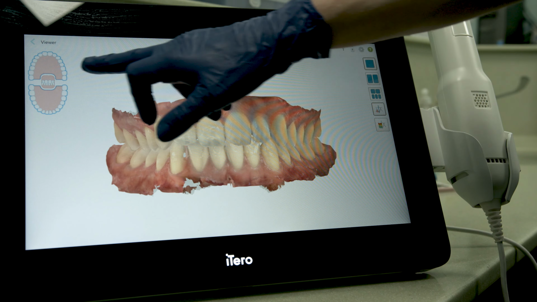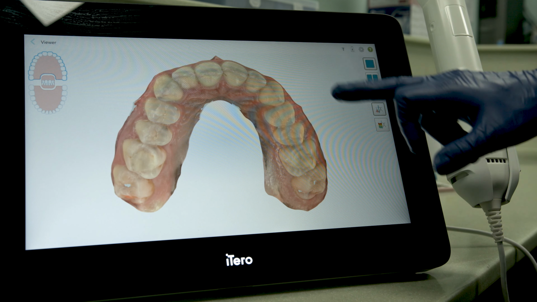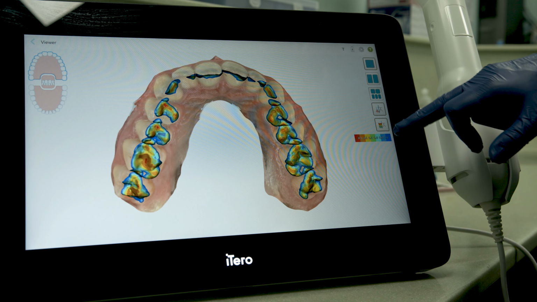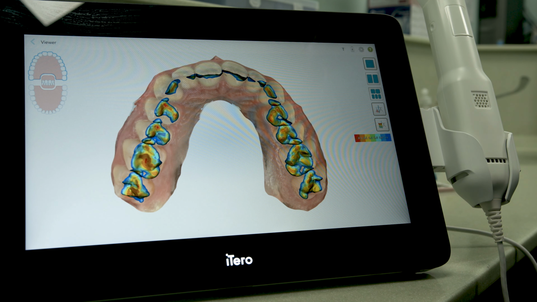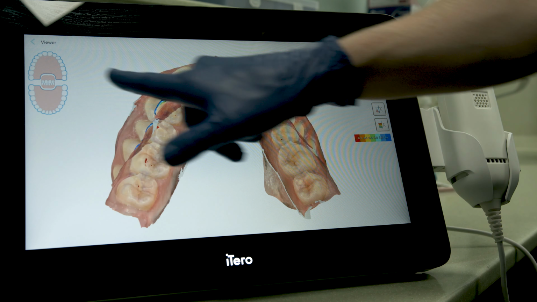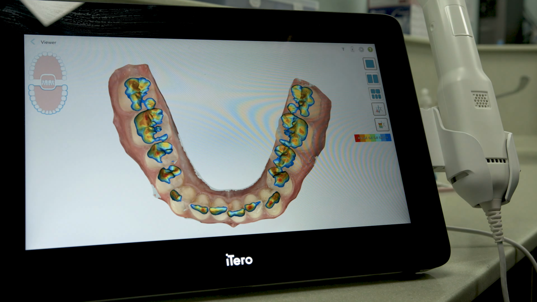We go back to the start and we get the occlusal view up just here. If you click this tab at the bottom, this shows a heat map of where the teeth are touching or biting together, and that can be seen on the top and the bottom teeth just there.